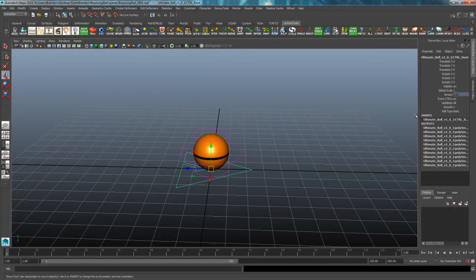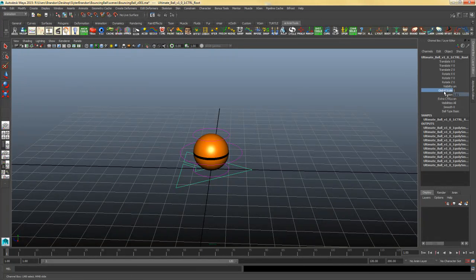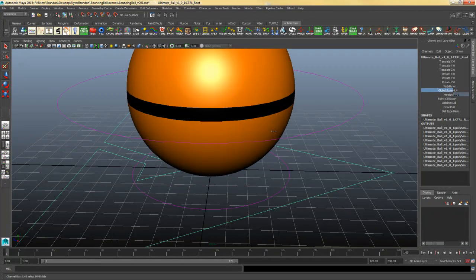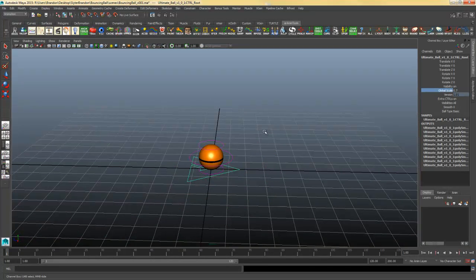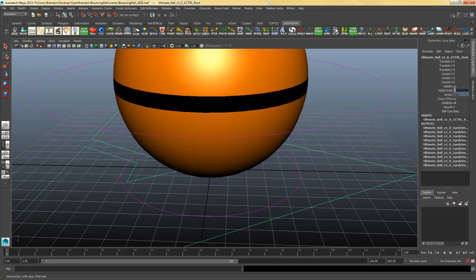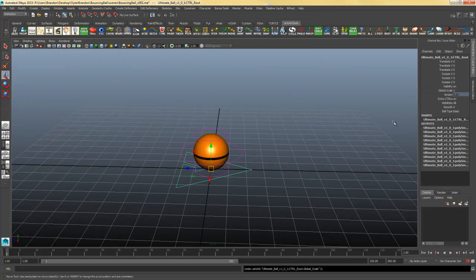The controls to really pay attention to would be the global scale. If you wanted the ball to be bigger, you would select that and middle mouse drag out here, and you can make it bigger or smaller, or you can type in a number. I'm just going to leave it at the default size, and for this project I recommend that you just leave it at 1 as well. The other controls, just ignore for now, like the extra controls, the visibilities, the smoothness.